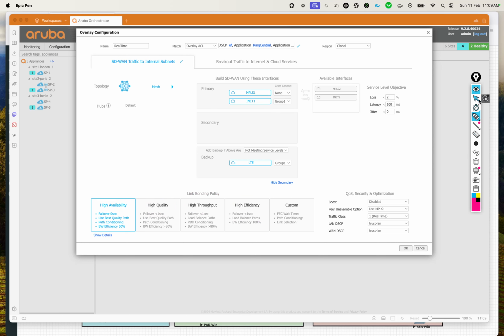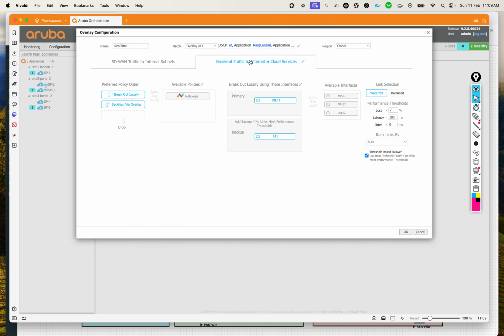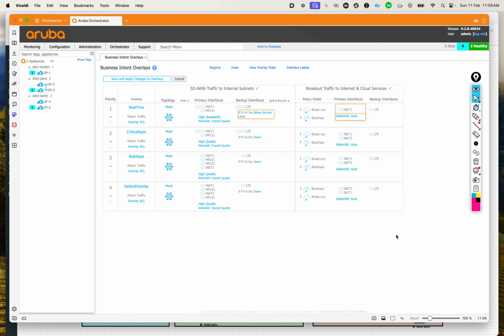Let me just put this back here. Alright, so now I've done all the settings here for the real-time traffic. I'm going to hit this OK button. So that's how you can save. We can go on to the next one, which is the critical apps.